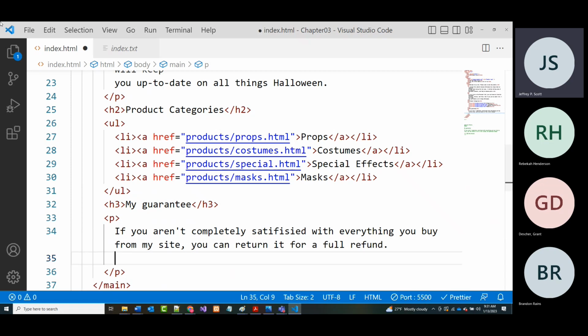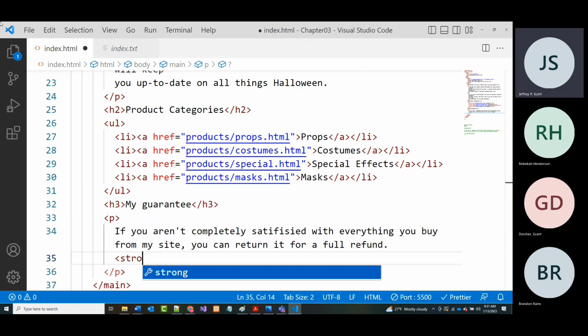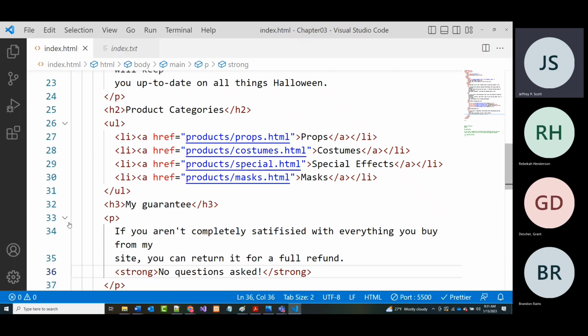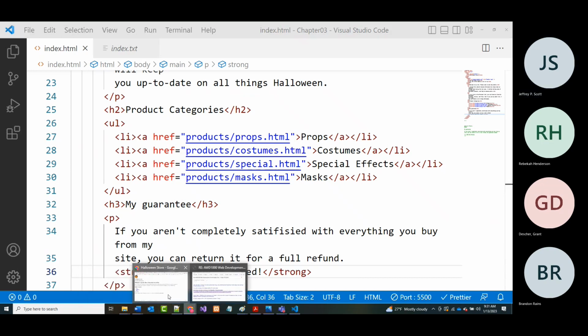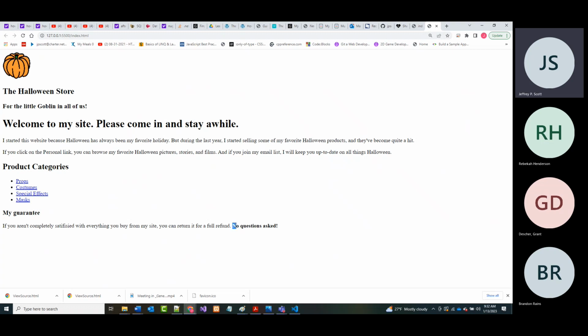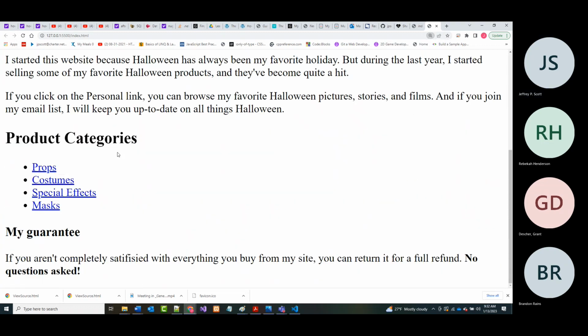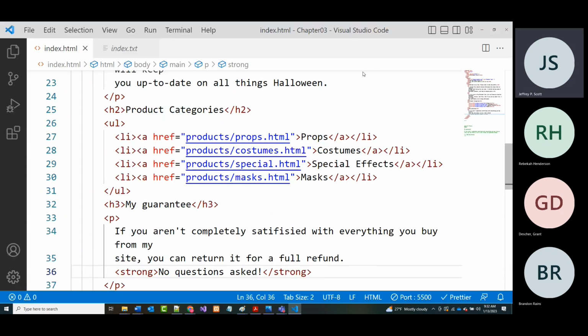I can hit enter here, it doesn't matter. And I'm going to put it around strong tags, and it will say no questions asked. All right, now when I save, this might go in and might move the strong tag up here. I don't really care. So file save, and it kind of did a little bit of funky stuff here, but let's look at it. There's my guarantee, and you see the no questions asked is in bold. Okay, so if I pump this up a little bit, that's what it looks like. So the only thing that's left to do here is to add that footer.